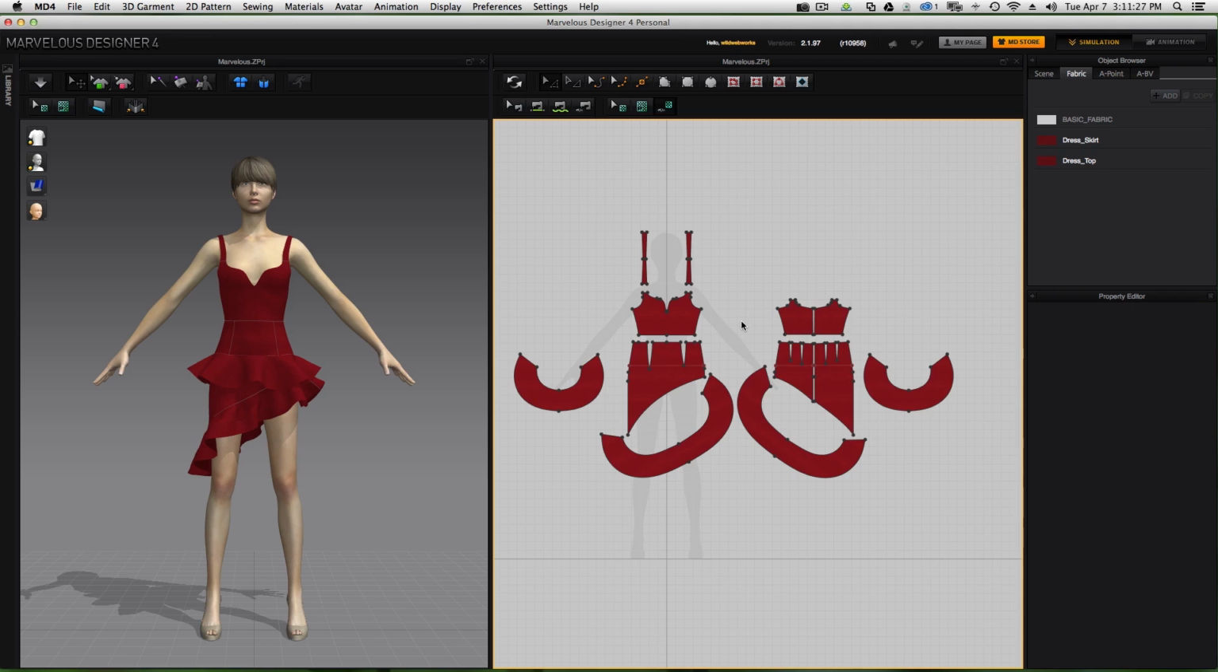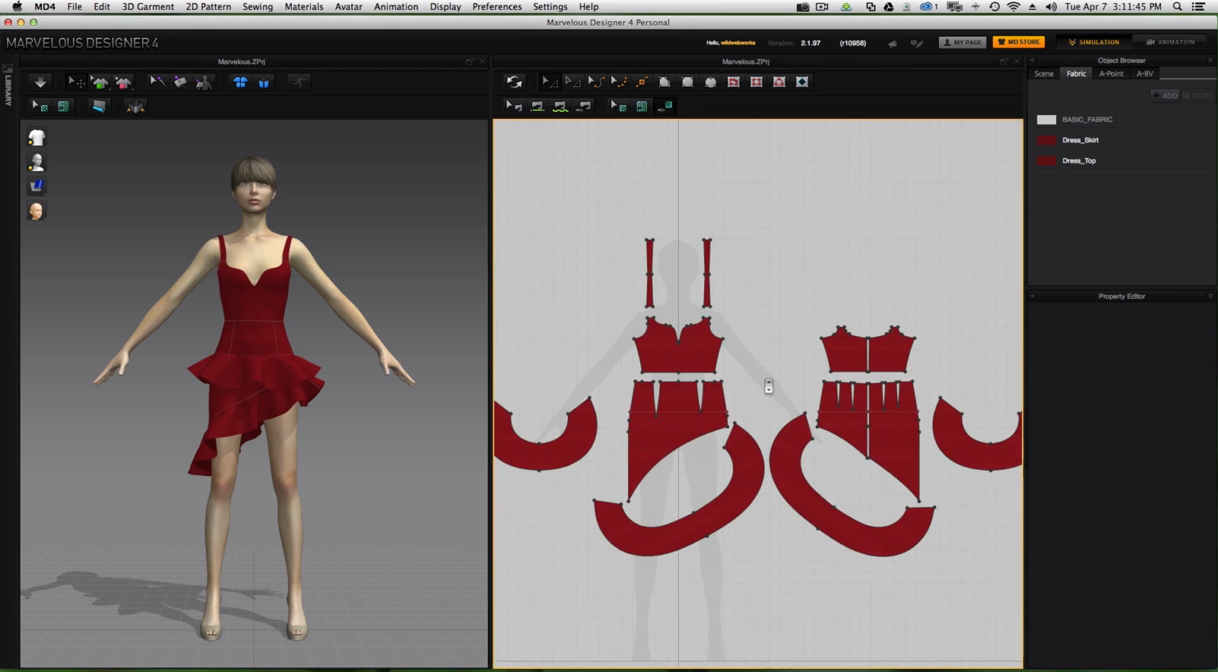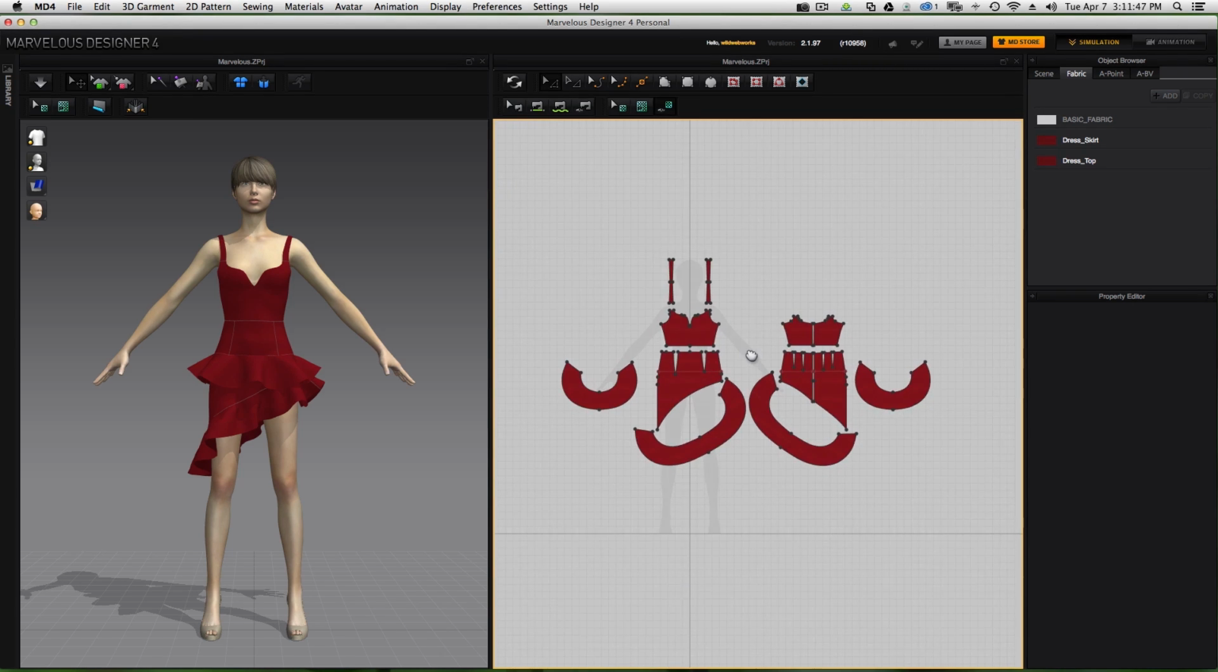For those of you that sew, think of the 2D window as your cutting table. You lay out your patterns here and make changes to them. You can zoom and pan in the 2D window. Obviously, you can't rotate because there's no Z-axis.